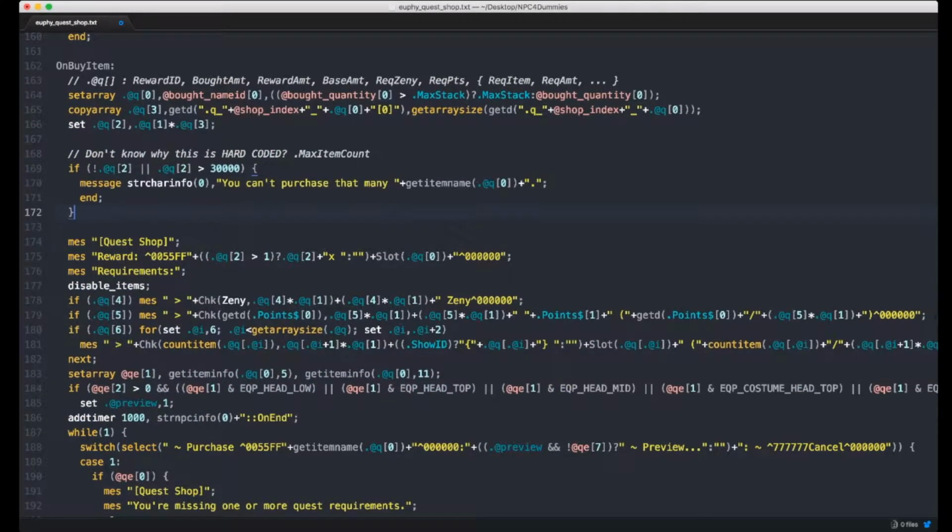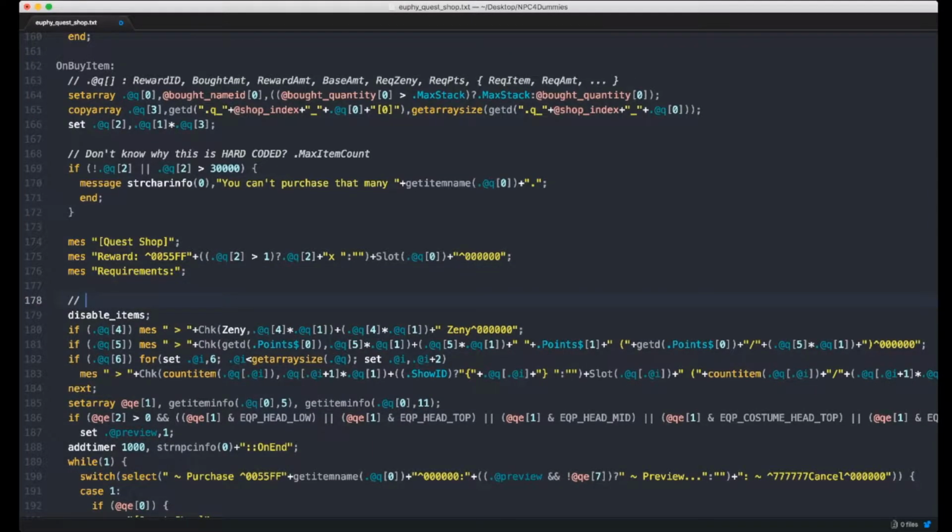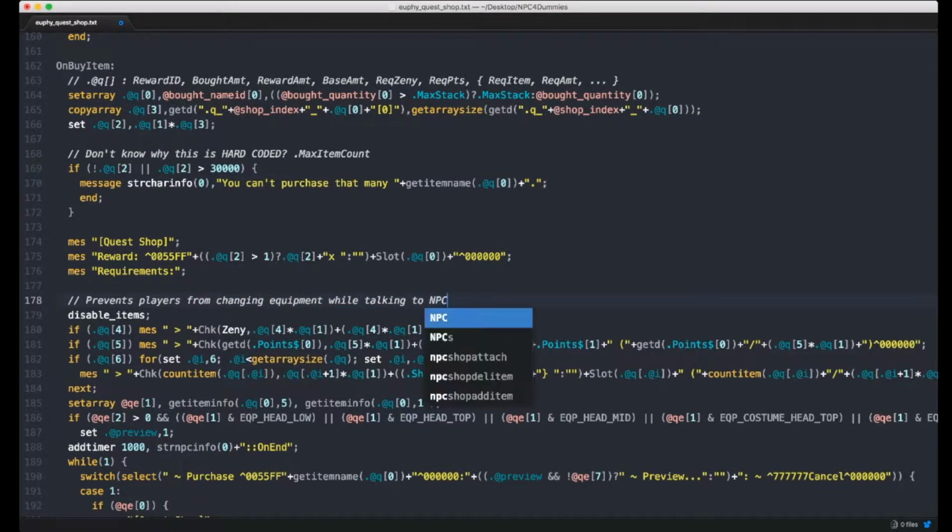All right, next. Again, some of this stuff's very basic. This is just message statements. Not going to worry about that. Disable items. You can look this up on the rAthena script commands, but what this does is prevents players from changing equipment while talking to the NPC. That's simplistic enough, right?